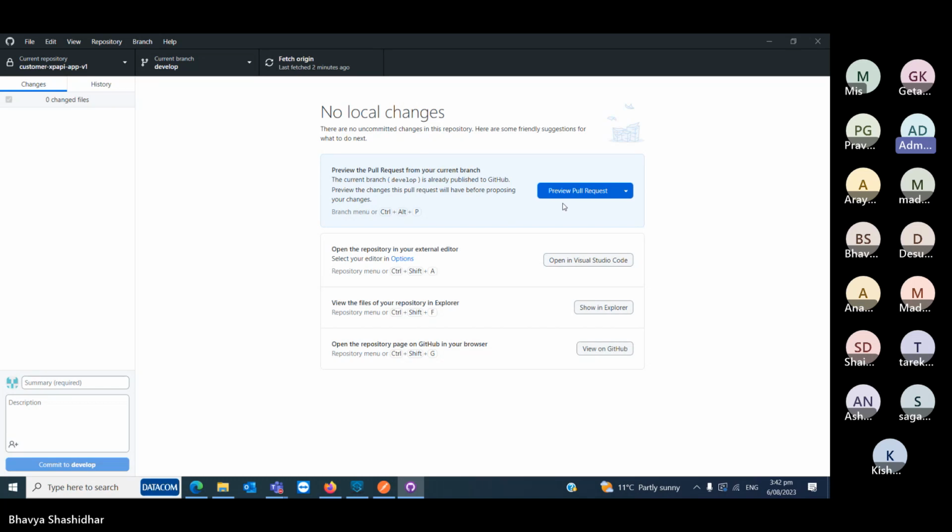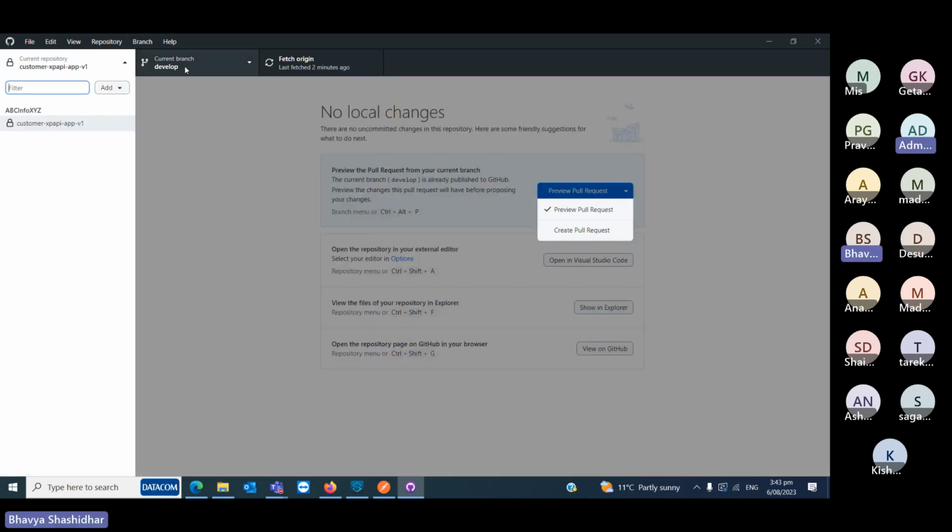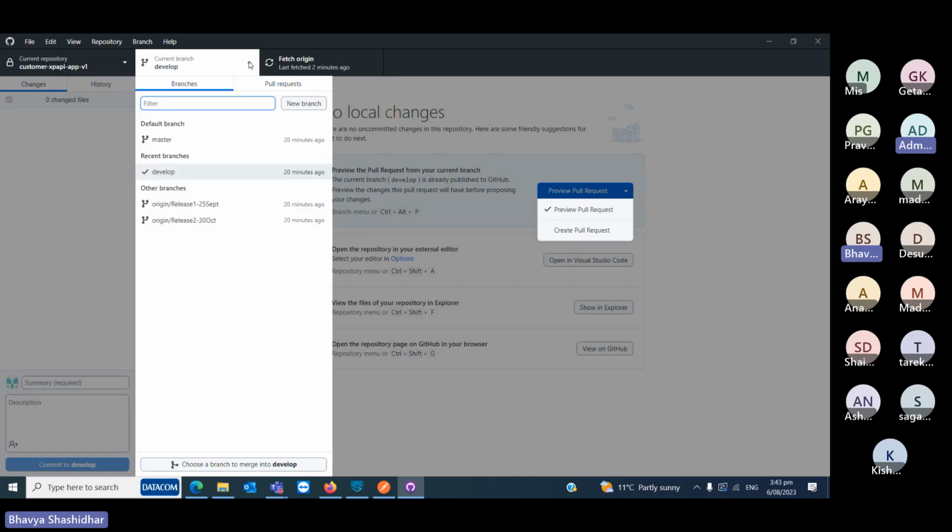Whenever someone wants to make a change, let's say Bhavya wants to make some change, first she will create a feature branch. Click on the current branch drop-down on the right-hand side. Here you can see the new branch option is there. Click on that new branch.